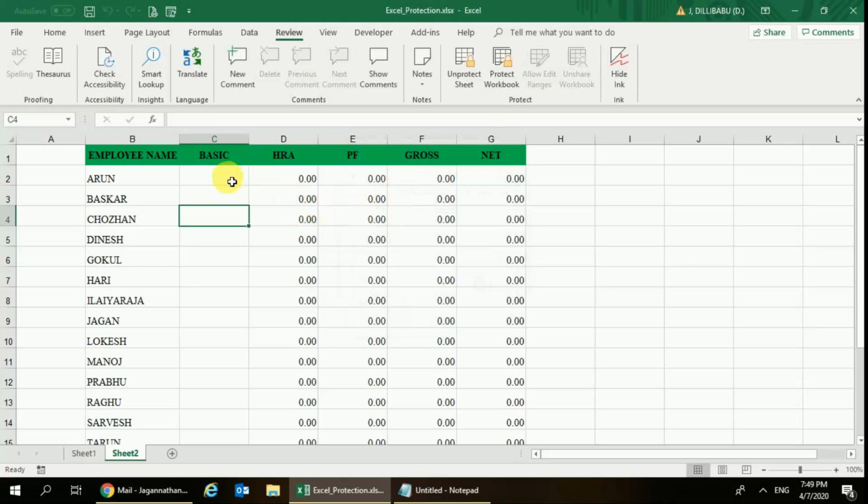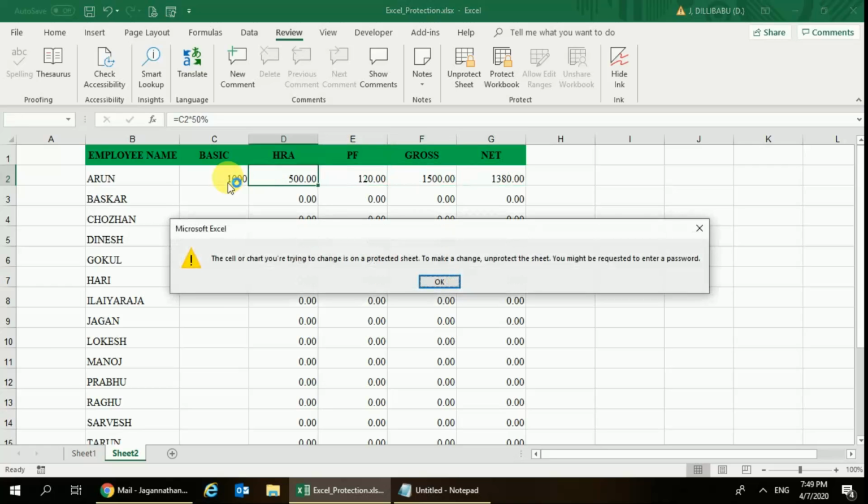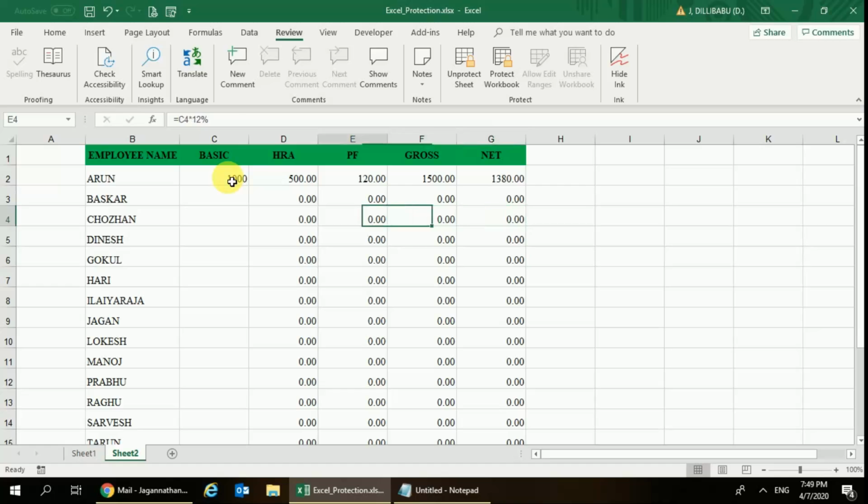So now I give value. Based on the value, it calculates HRA, PF, gross and net. So if I try to edit the column apart from basic, it throws error. So I cannot edit any other column apart from C. So I hope this will be helpful to some of your day by day work.